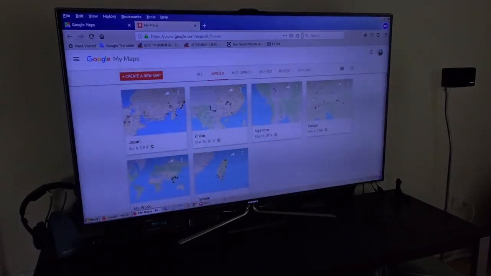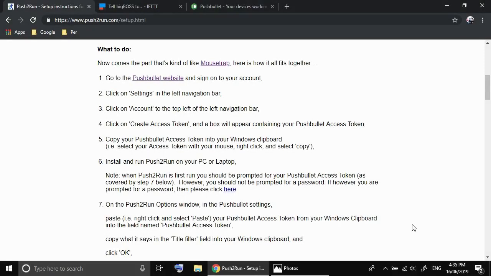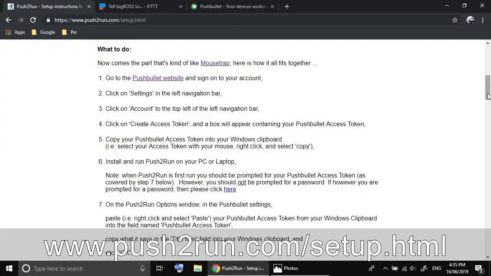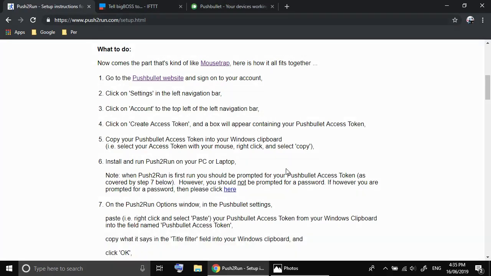Okay, that's all about the demonstration, and now I'm going to explain to you what you need to do to get this to work. Now I'm going to show you how to set all this up. All the details, you can find on the pushtorun.com website. But I still like to give you an overview of how it works, because you have to set up several things on different websites.